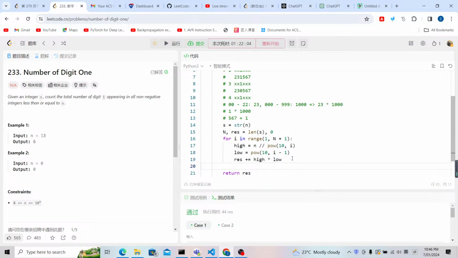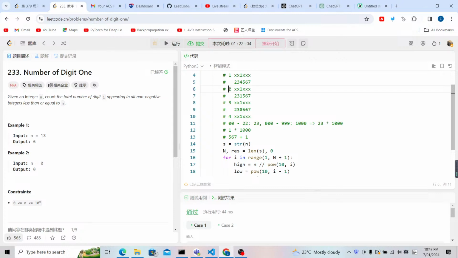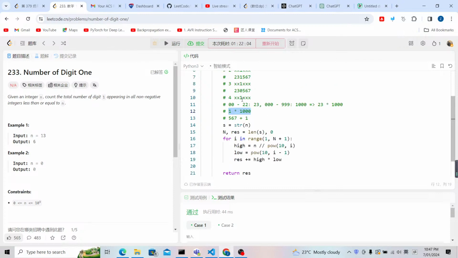Now we're going to check the testing case for the second case and the third case, because we don't need to consider the fourth case. For the second case we're going to check this digit. If this digit is equal to 1, we're going to count it like this. If it is more than 1, we're going to count it like this.